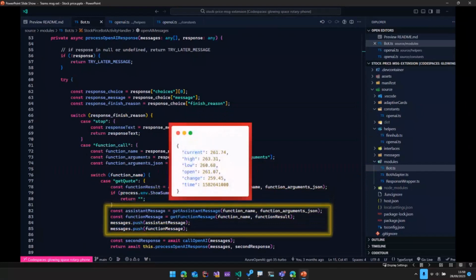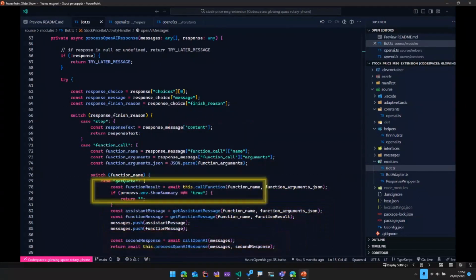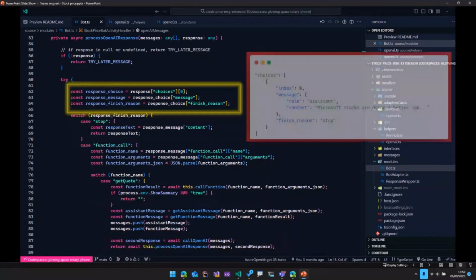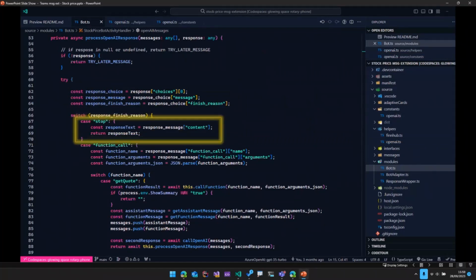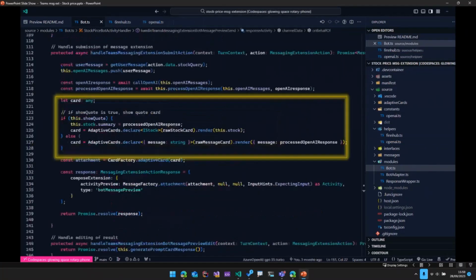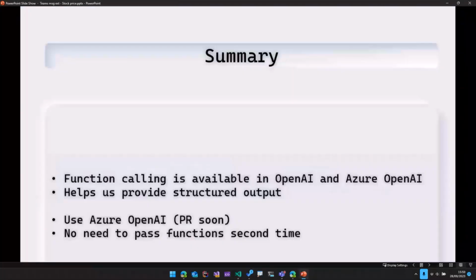We pass that JSON to OpenAI, and then OpenAI responds saying we need to stop the execution, and it tells us a nice message based on the system prompt. And then what we do is we take that message and put it in an adaptive card and then show that adaptive card to the end user.